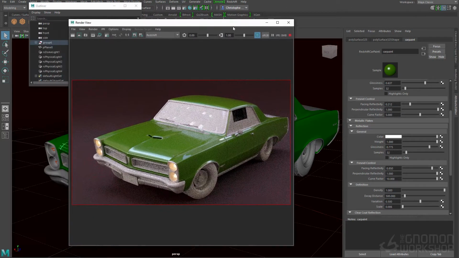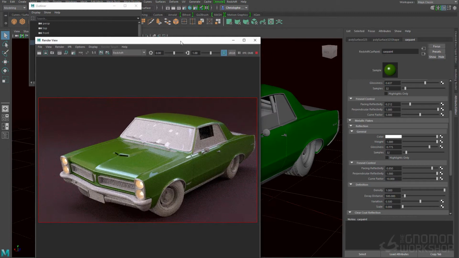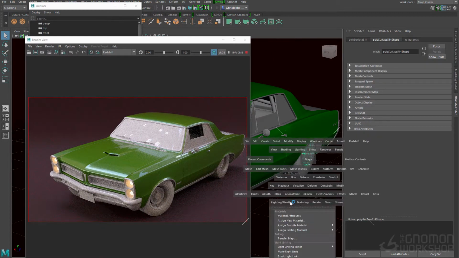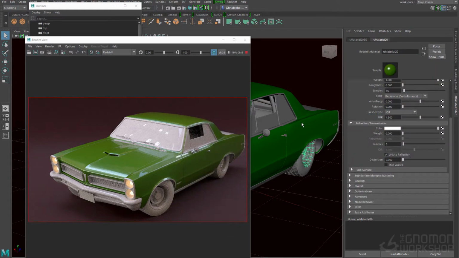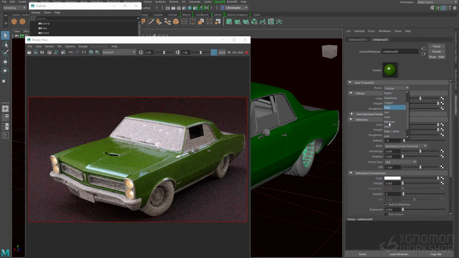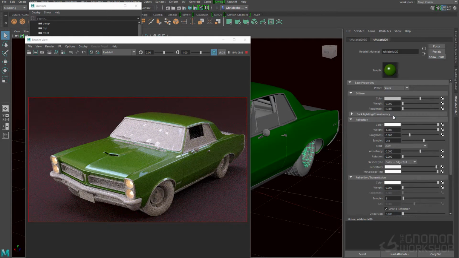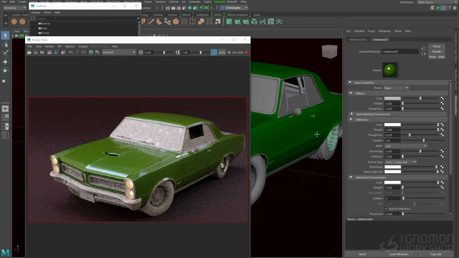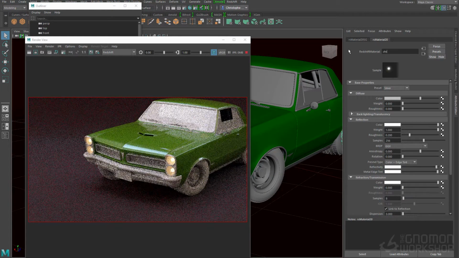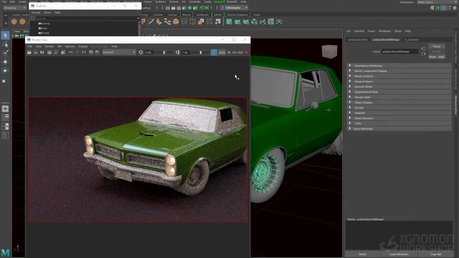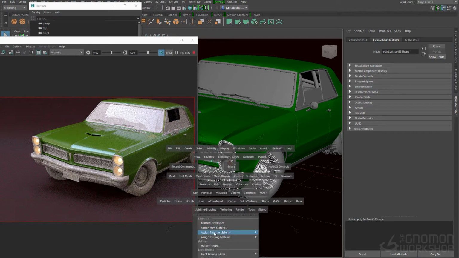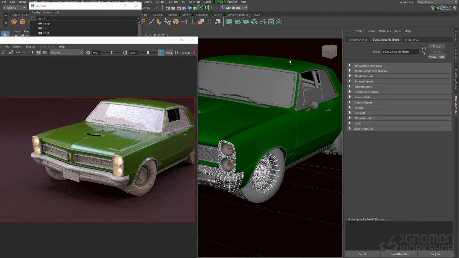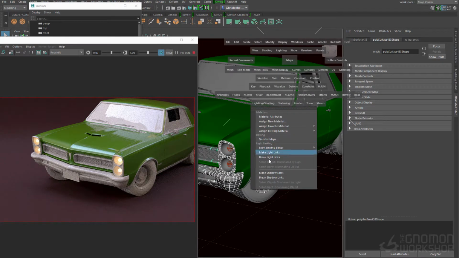Now, next step is to look into my chrome. I need a chrome. Let's do that. Let's say lighting, shading, assign new material, shader. We will get a Redshift material, and we will say, let's start with the silver. Let's call it chrome actually, but we will change it a little bit to make it look more interesting. Lighting, shading, assign existing material, chrome.